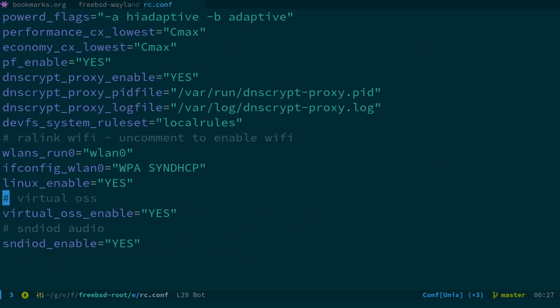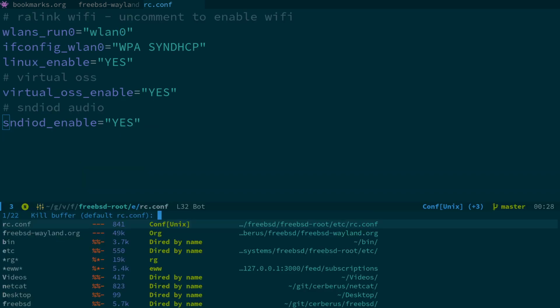Okay, so these are the couple of things we need in our /etc/rc.conf: virtual_oss_enable=yes, and also sndiod_enable=yes. I think Chromium uses sndiod audio and not PulseAudio. You don't need to have this set up for Chromium to just play, but I think it may be required for OBS to actually capture the desktop audio from Chrome. So add these two options here: virtual_oss_enable=yes and sndiod_enable=yes.